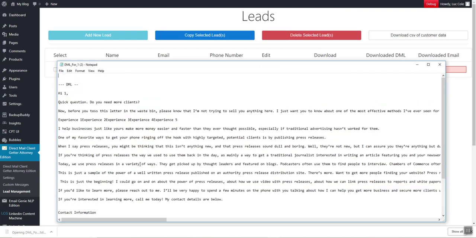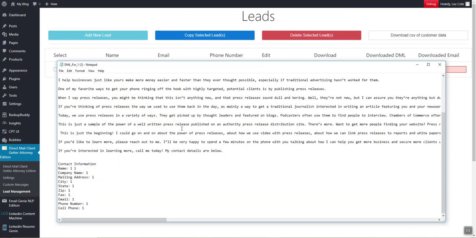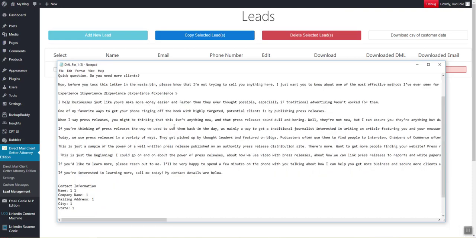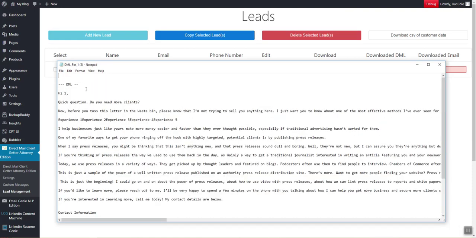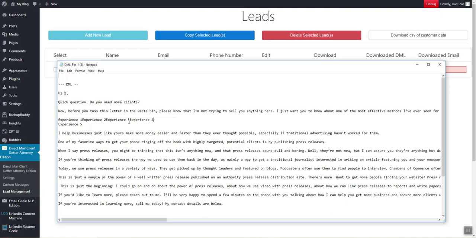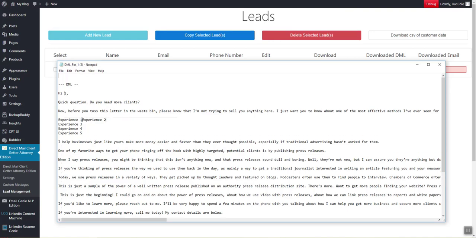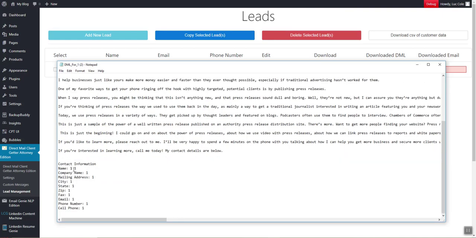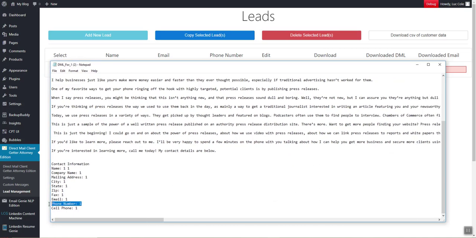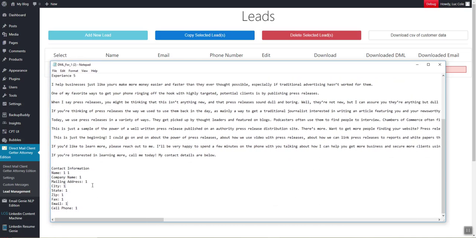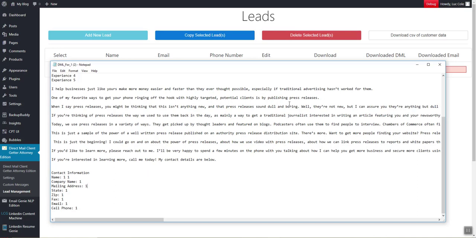And this is the direct mail letter. So we can see it has the experiences right here. There are no spaces. This will be fixed. It'll look like this. And it has contact information. Once again, if you don't want to use certain contact information, leave it empty. So if you had not used phone number or city, it would look like this.